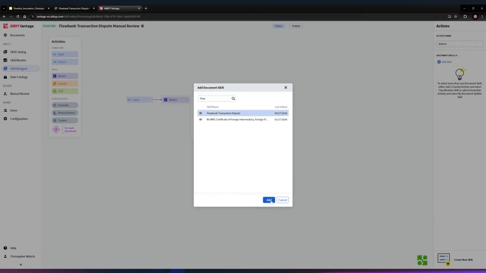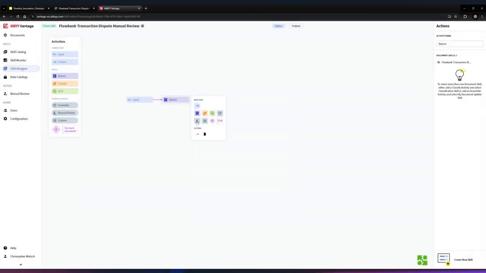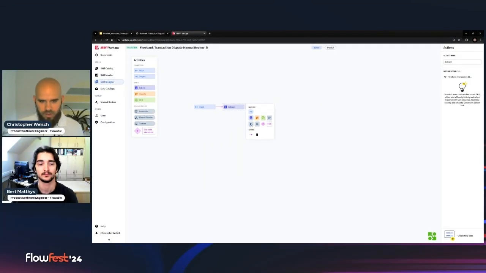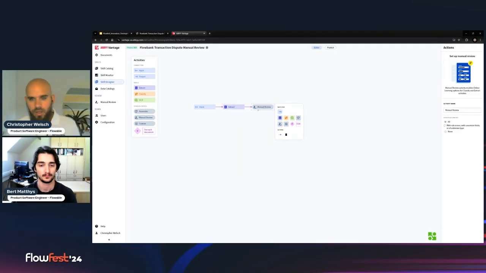So let's use our Flowbank transaction dispute form. Afterwards, we want the manual review step, so we will add this. You can configure the manual review to be required, so the review is required every time. You can deactivate it, and you can configure it to only trigger if rules, uncertain fields, or unknown types are present in your document.